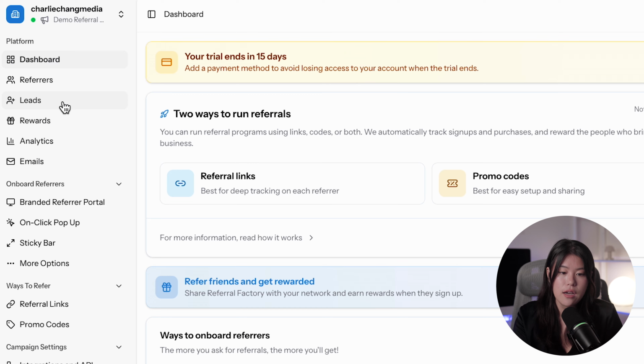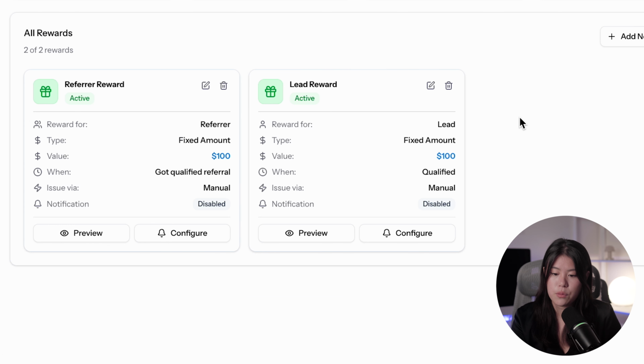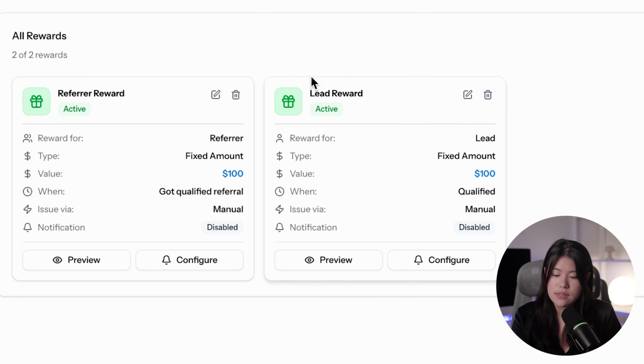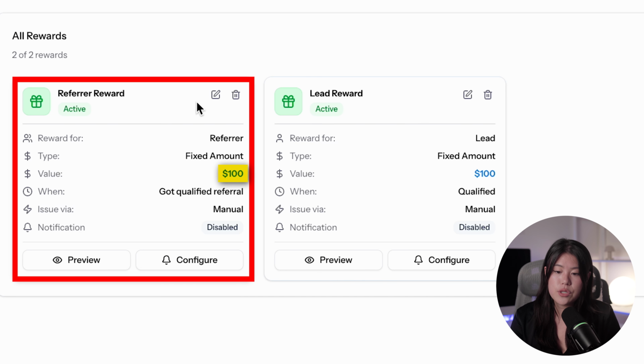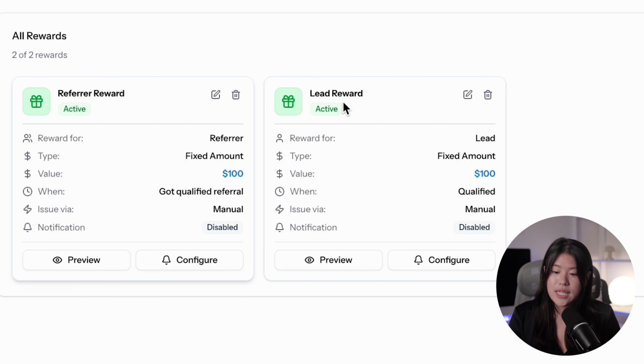Okay, so now I'm going to click on rewards. In rewards, you can click on manage rewards on the top right. So I'm going to open that right now. And then you can see the exact reward setup for this campaign. This demo has two active rewards. The referrer receives $100 after bringing in a qualified referral, and the referred lead also receives $100 once they qualify. Each card shows who receives the reward, the type, the amount, the event that triggers it, and how it gets issued. In this demo, both rewards are fixed amounts, both are issued manually, and notifications are currently disabled.